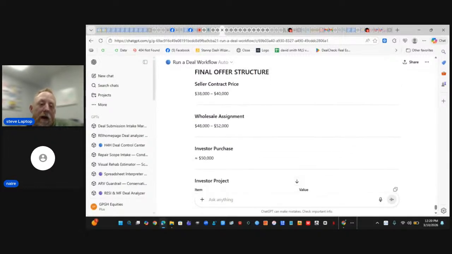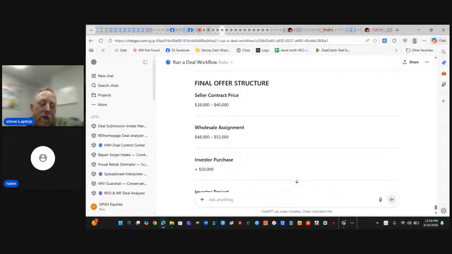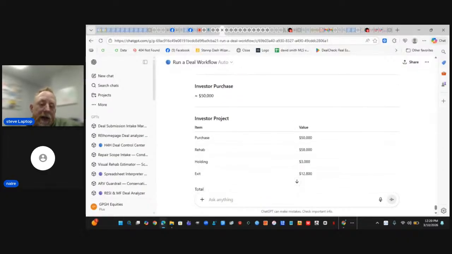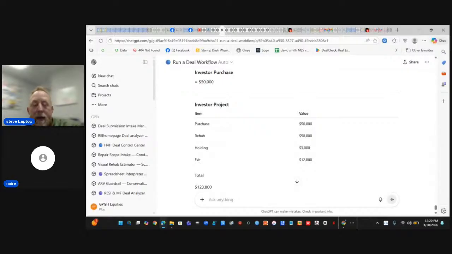So if we got it for 40,000, we sell it for 50,000. The investor puts in 58, holding and exit costs. And this is why it looks wrong. And I now know there's something about this. That 12,000 was what was catching me.